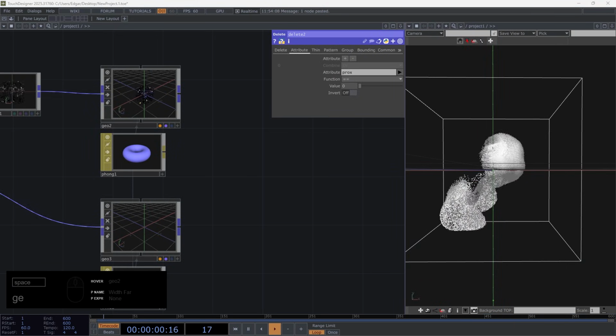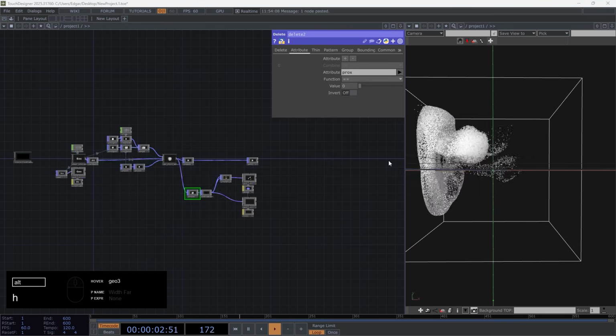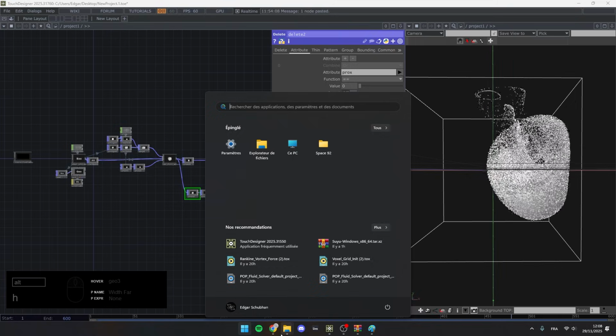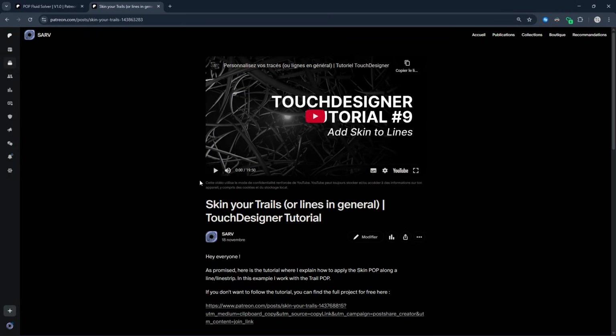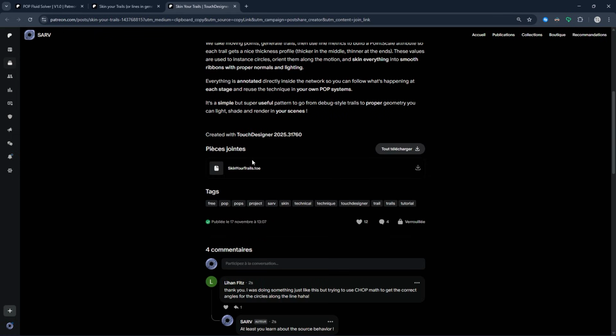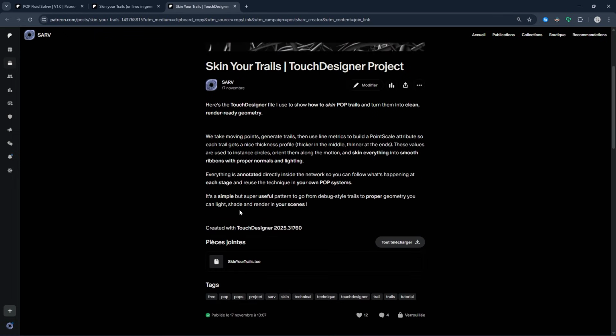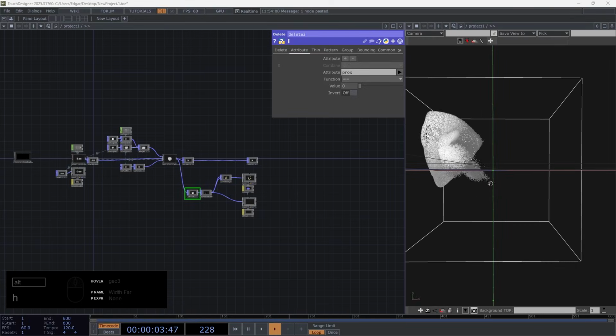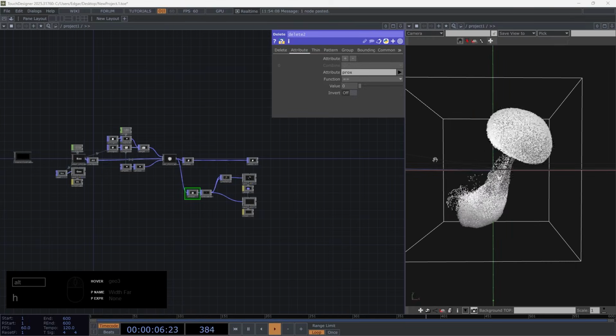I will reference another tutorial I recently created, which is this one. You're gonna find the link in the description. It's called skin your trails or lines in general. It's a free tutorial. And here, if you click here, you have access to the example project if you are lazy to follow the tutorial. But I'm gonna explain a bit fast how to create the 3D, let's say, trails behind the movement of the points.